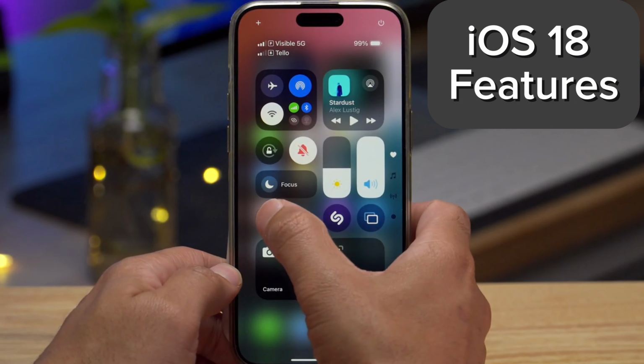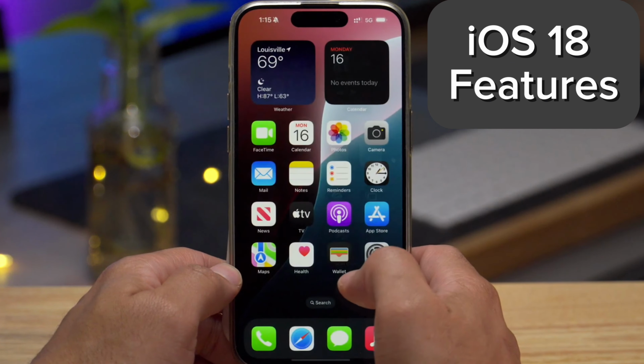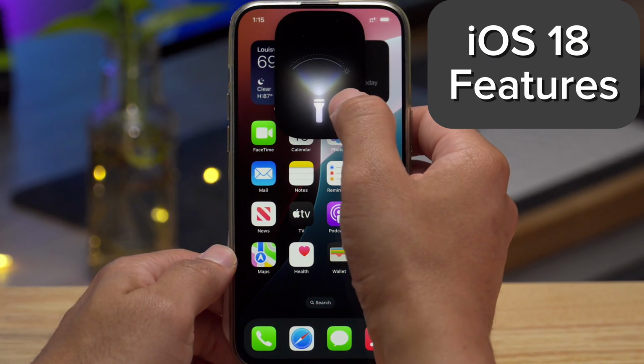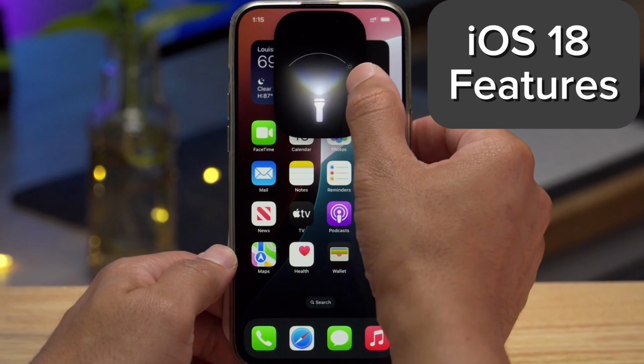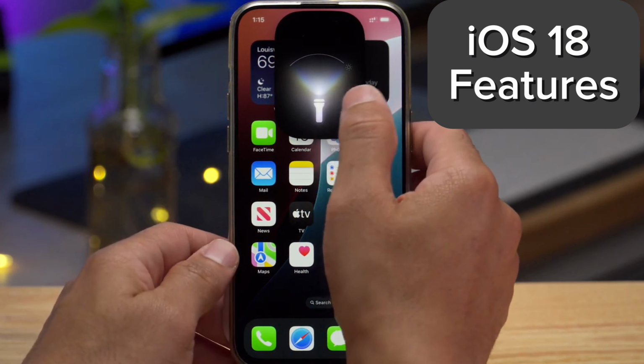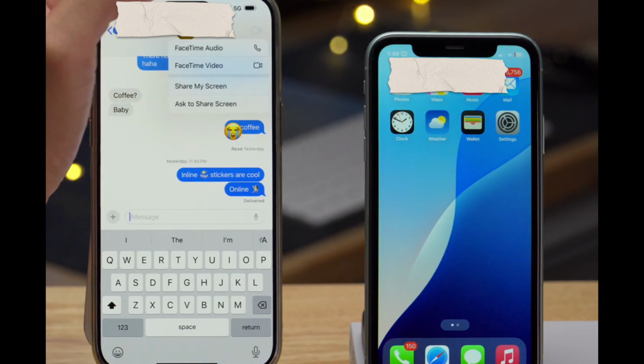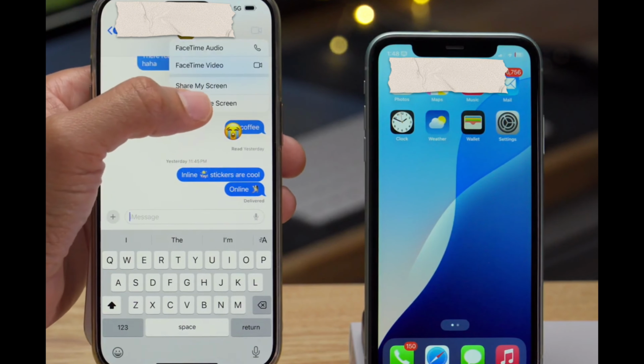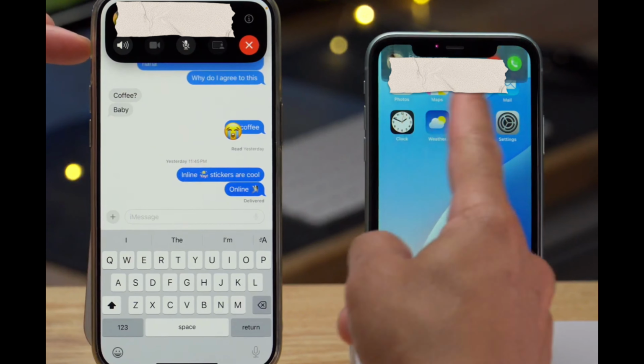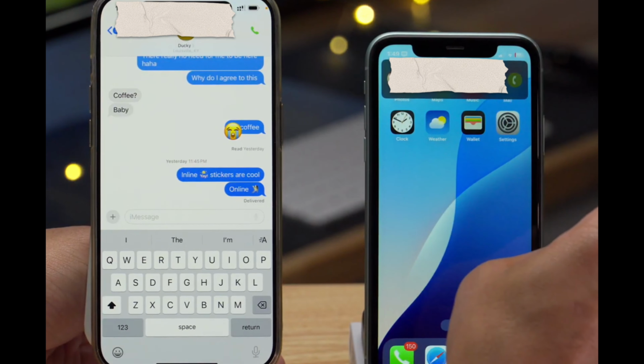Another cool feature is the dynamic flashlight. On iPhones with the Dynamic Island, you can swipe up to adjust the intensity or swipe left and right to change the beam angle. Helping parents or grandparents with their devices just got easier. You can now ask them to share their screen via Messages.